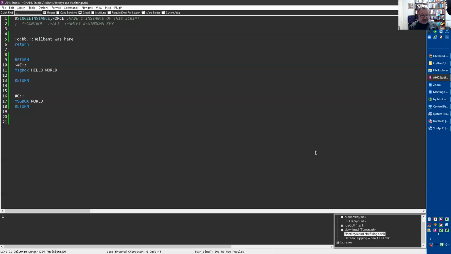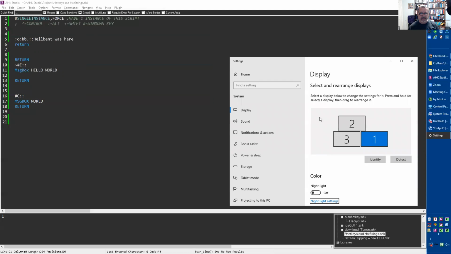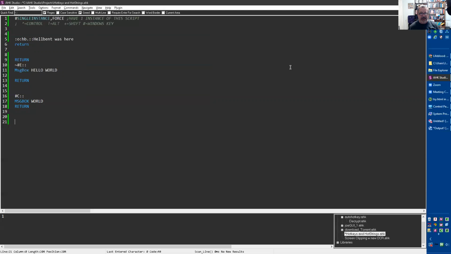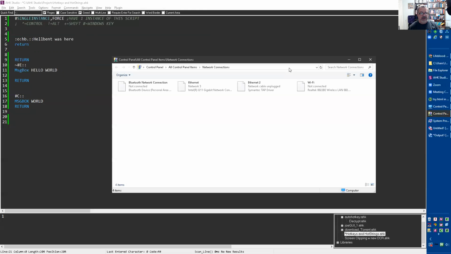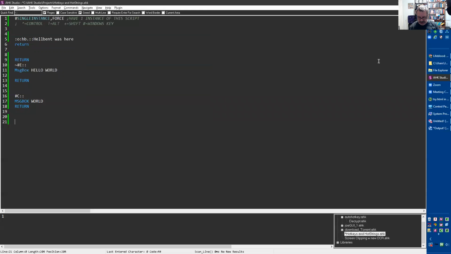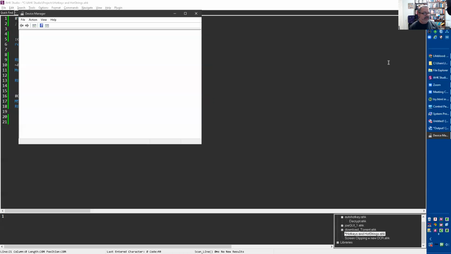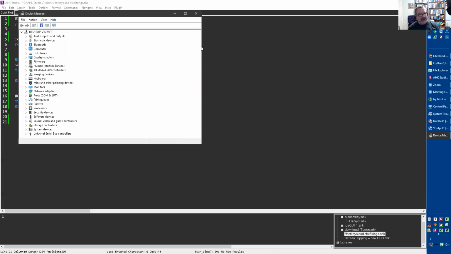So Apps V pulls up my video settings or display settings. I think it was video. Apps N will pull up my network settings. My Apps D, that's why I had that, was for Device Manager. So that's why I didn't use it for the displays, because I already had it for this one.